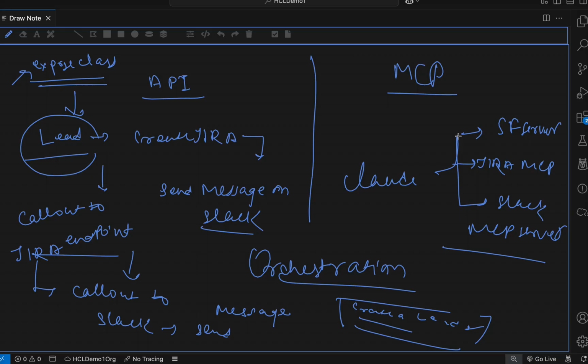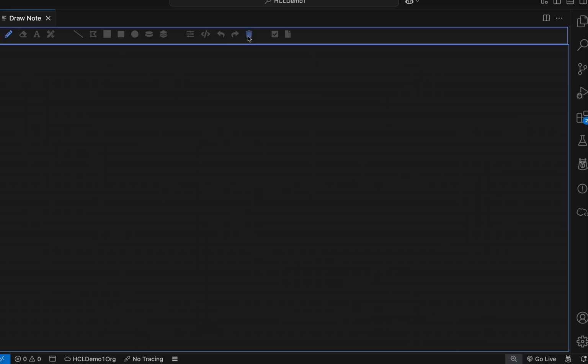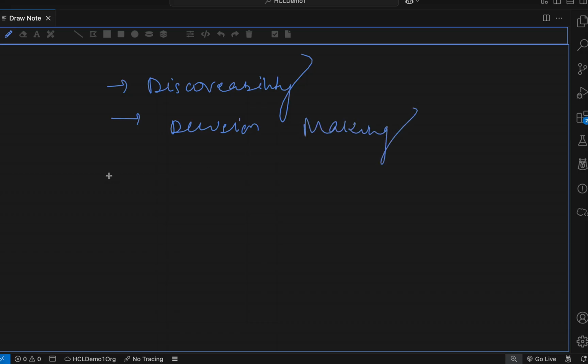So these are a couple of major differences. If we summarize all the differences we have discussed here, there are majorly four differences, and it's not that these are the only four, but they are the major ones. First is discoverability, then we have decision making. Here AI is making the decision, the LLM model is making the decision. Then compatibility.